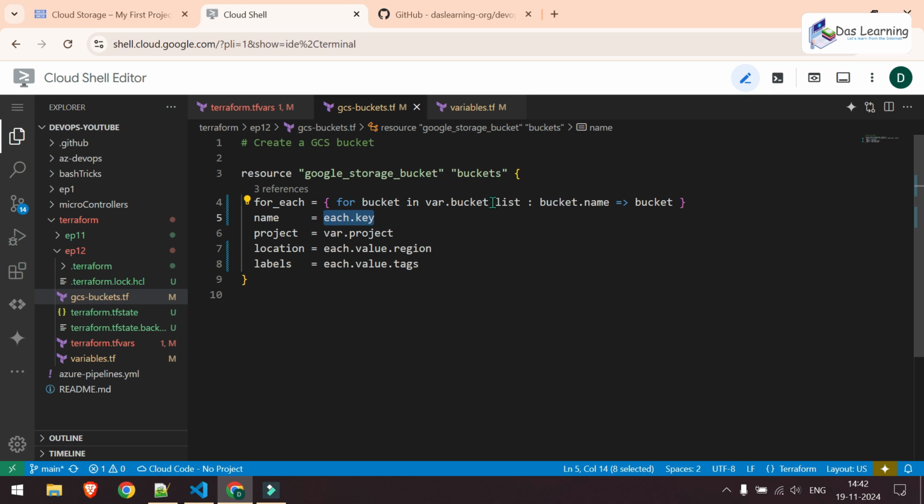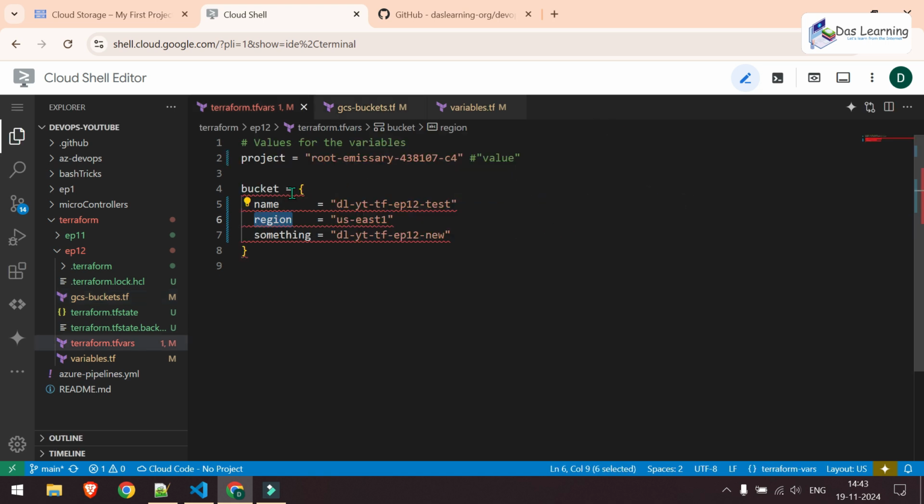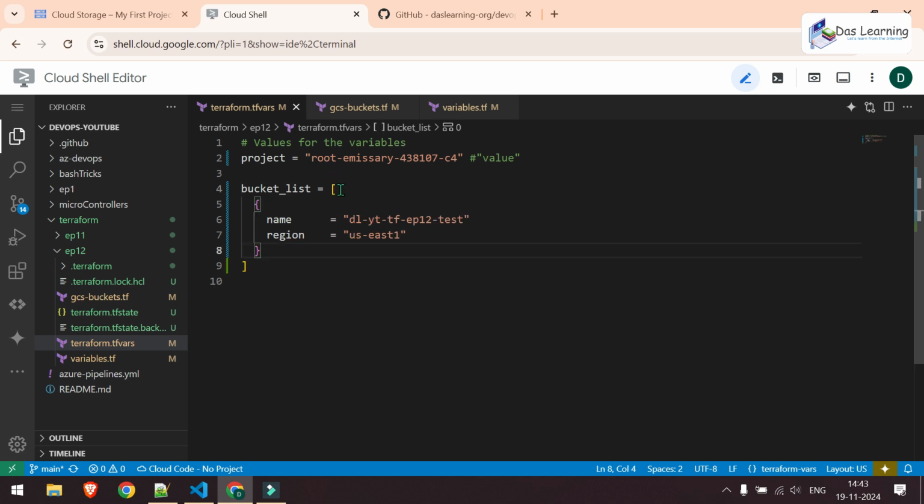Each dot key, because I'm making the key under this for loop, and what I can simply do, for example, each dot value dot name. That will also work because the entire object is the value of that map. And let me make a list out of it, bucket list. Now you see under the list I have only one value. The value is this object itself.